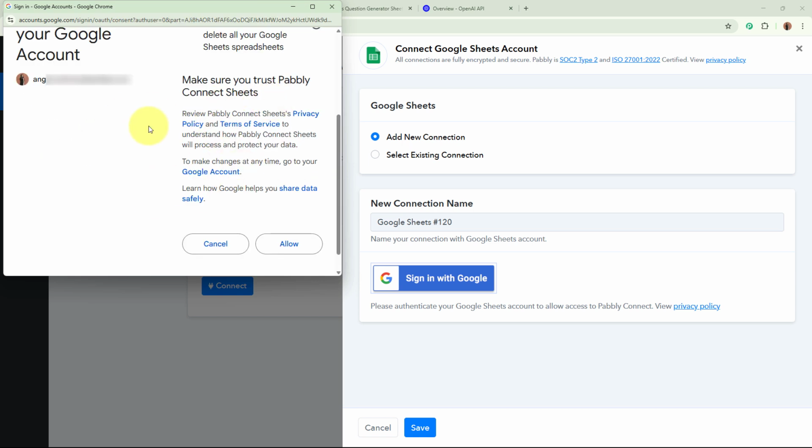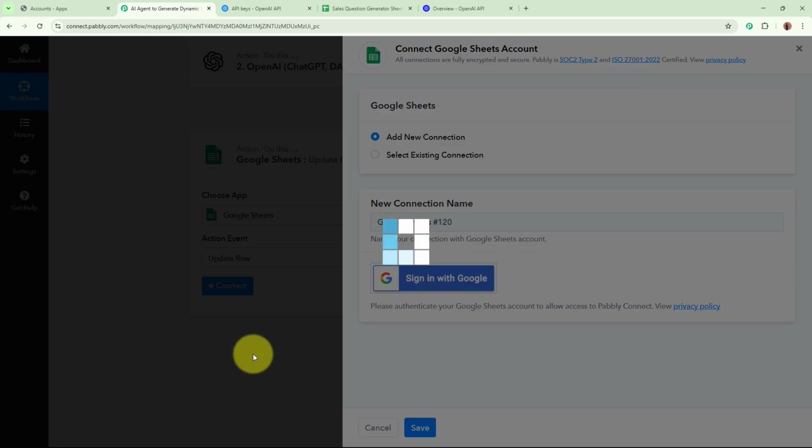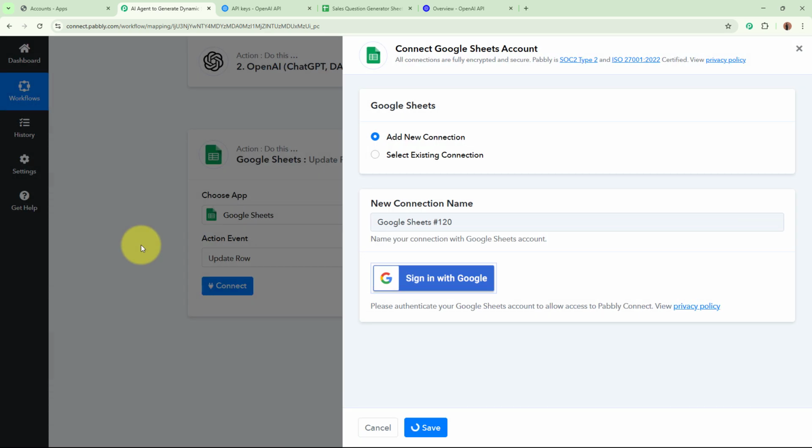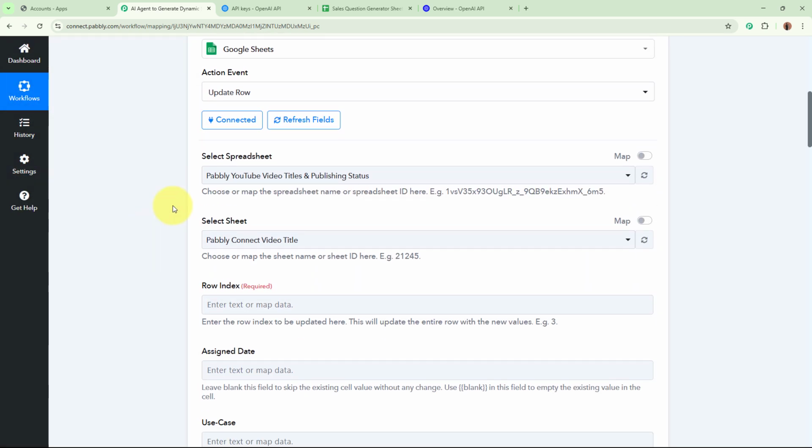After that, it is asking for the permission for this account. For that, I'm going to click on this allow button, as this is a safe process and my data is perfectly safe with Pabbly Connect. So I'm going to click on this allow button right here. As I've done that, you can see I've successfully authorized Google Sheets to Pabbly Connect.